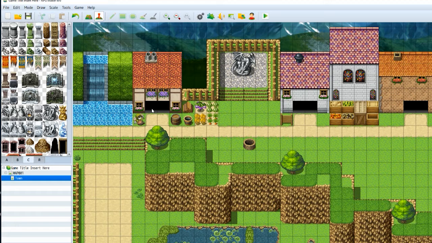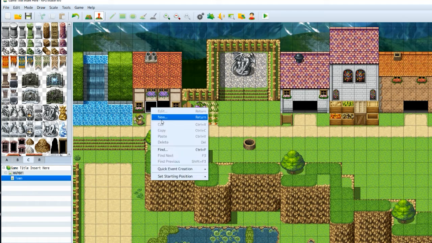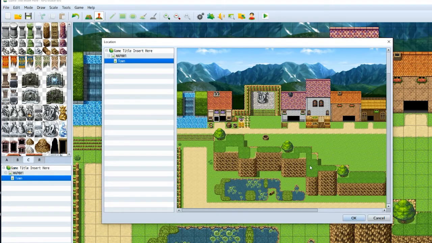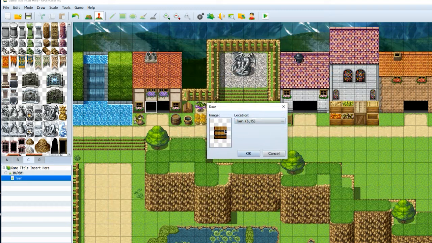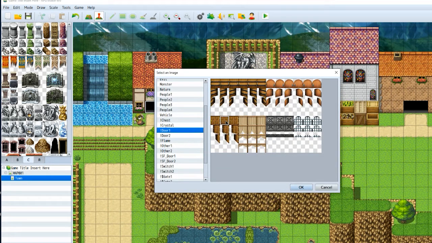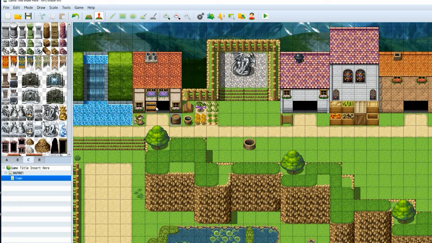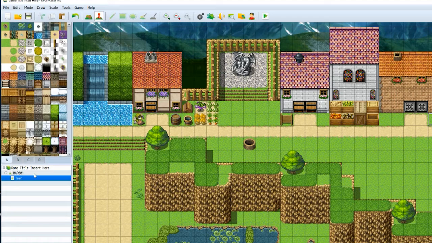What we need to do now, we've made our world, is we need to hopefully make a door. So you're going to left click on it, and you're going to go to quick event creation. This is the fastest and easiest way to do it. And you will want to just say, for now, we have no other map to go to at the overworld, so we'll do town. And you can click on the image to customize the door that you want to use. You'll hit OK.